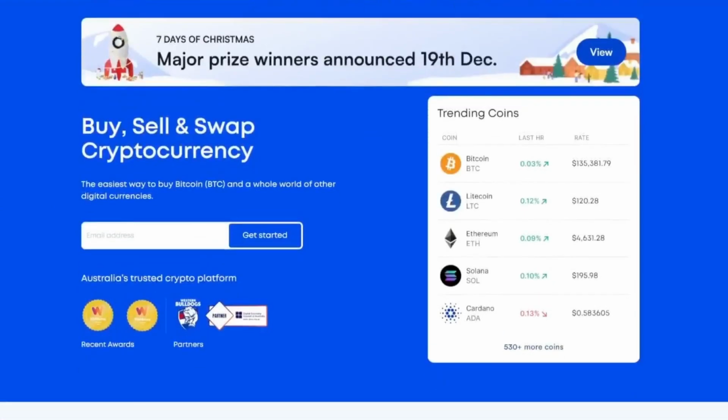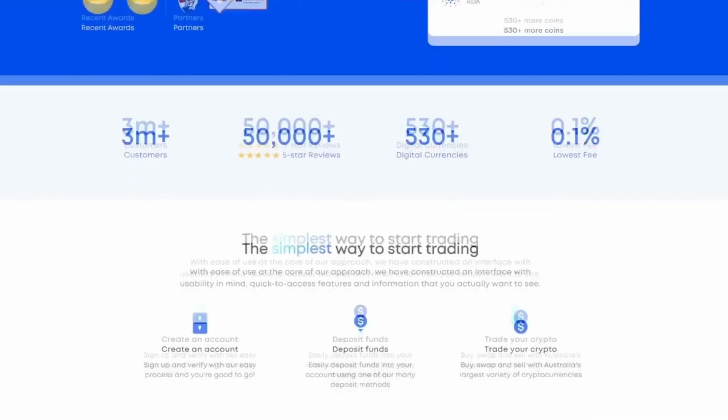Hey guys, today I will show you how to use CoinSpot's portfolio tracking features in Australia. So first what you need to do is log in to your CoinSpot account. Once you're logged in, head over to the dashboard where you'll see an overview of your total holdings and portfolio value. This gives you a clear picture of your overall performance.